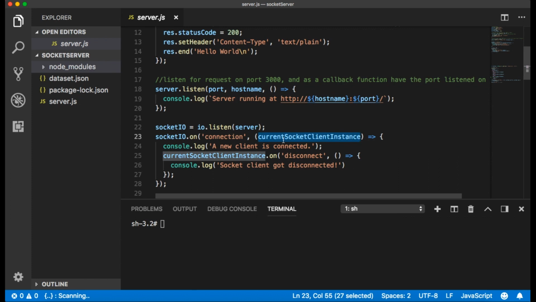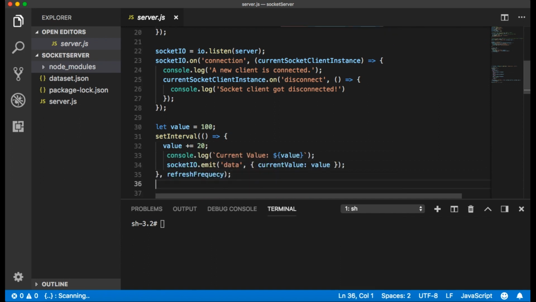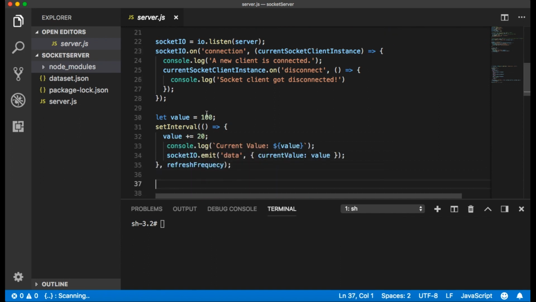Remember this, it is very important to understand, because every client will have its own instance. In this example, we have already seen that we can connect to the server through multiple clients, and every client will have its own existence, or instance, rather. Here I am doing a very simple functionality, which is emitting a value to the client. The value starts with 100 and is incremented by 20, at a regular interval of time, and the time is 5 seconds here.